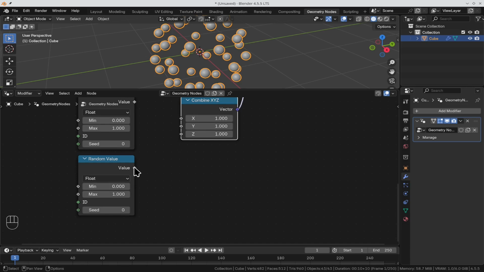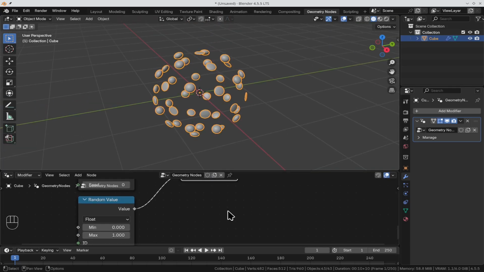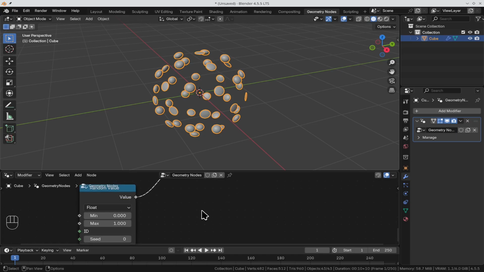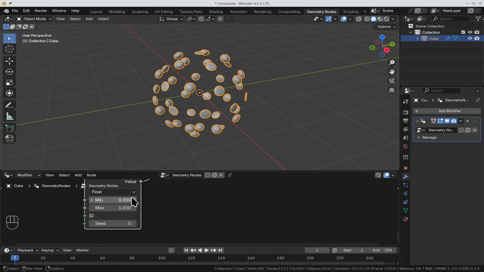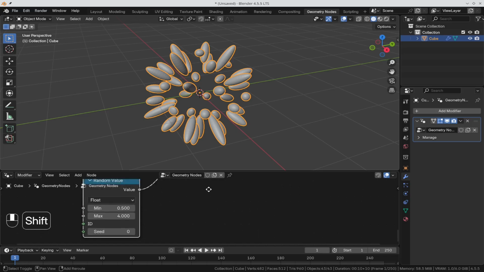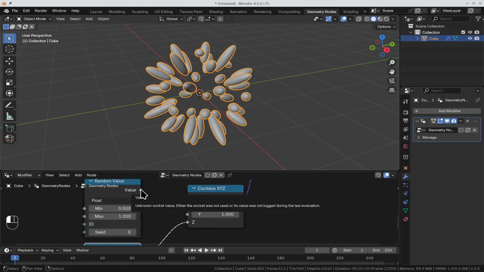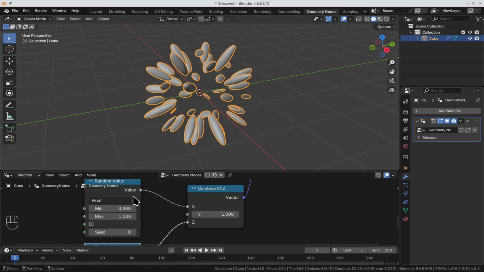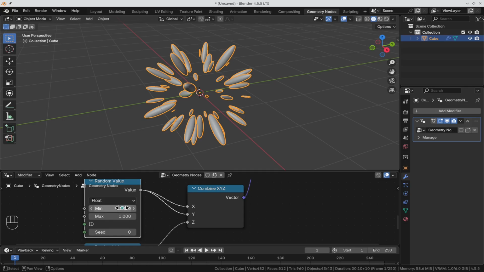Now take the bottom random value and plug it into Z. Set the minimum to 0.5 and the maximum to 4. For the top random value, plug it into both X and Y. And this time only change the minimum to 0.5.